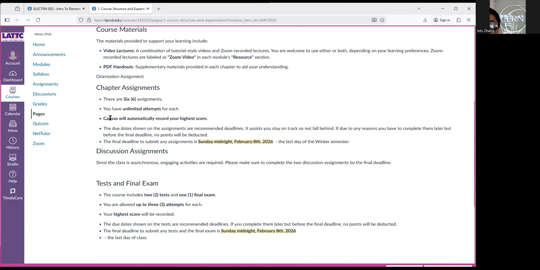You'll have unlimited attempts for each assignment, and then the system will pick the high score. Unless anyone prefers otherwise, let me know. Maybe I can change it to record the lowest score if they prefer. So try many times and the system will pick the lowest score. But so far, I configured this so the system will pick the high score. And the due dates showing on the assignments are recommended due days.